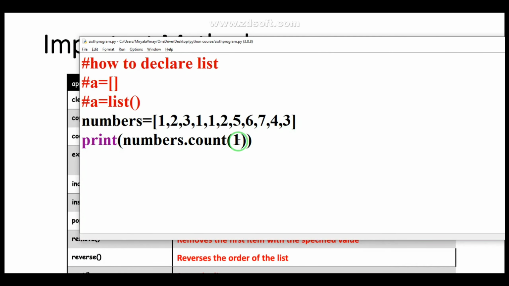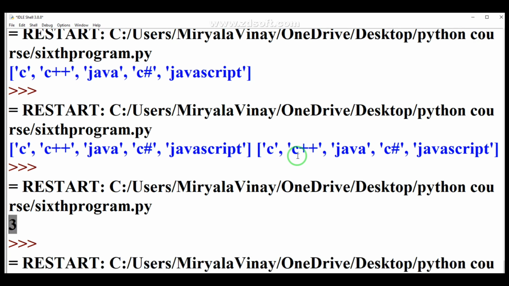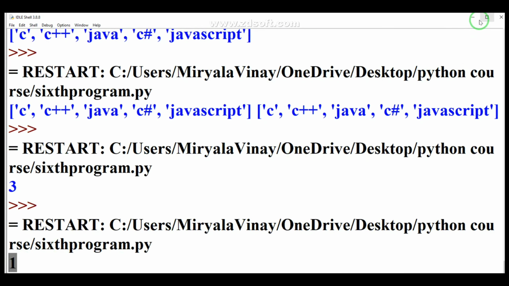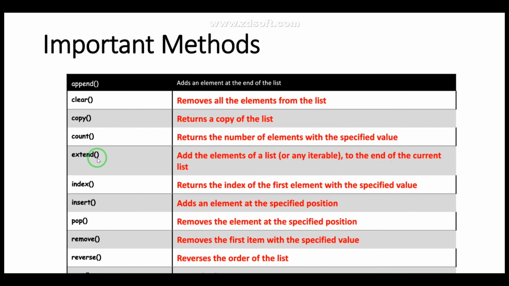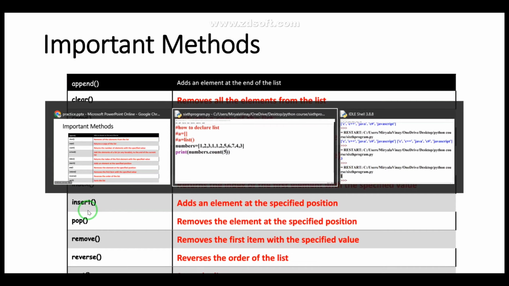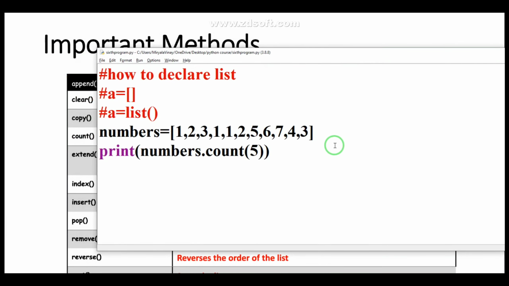When I remove 1 and want to count the number of times 5 is present in the list, and I run this, you can see 1 time only. So this is the case where the count method works. Coming to the next part, extend. I want to tell you about the extend method also.